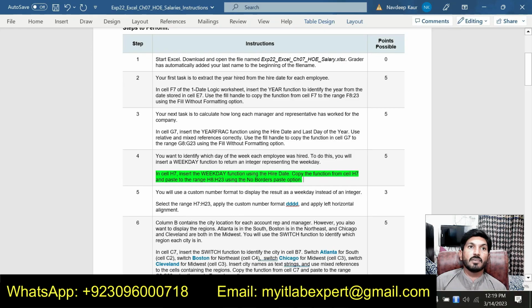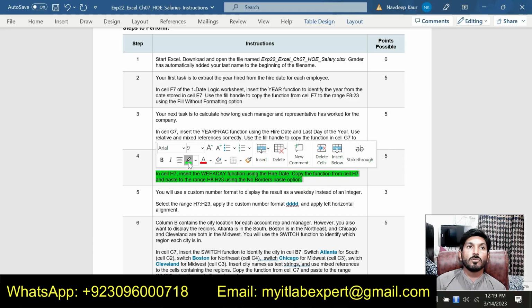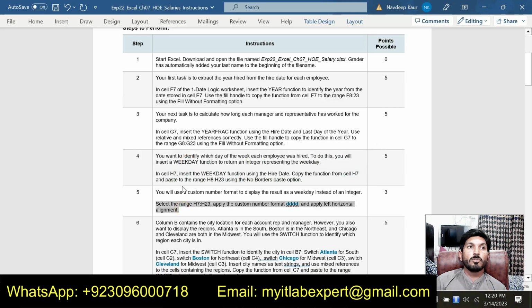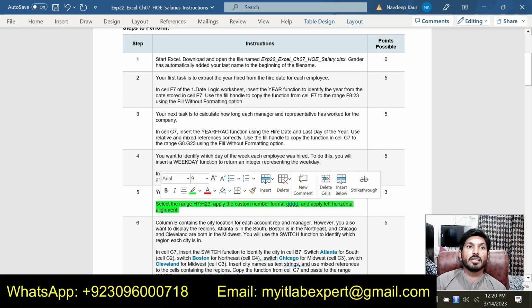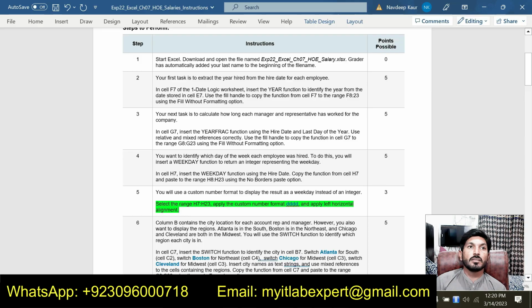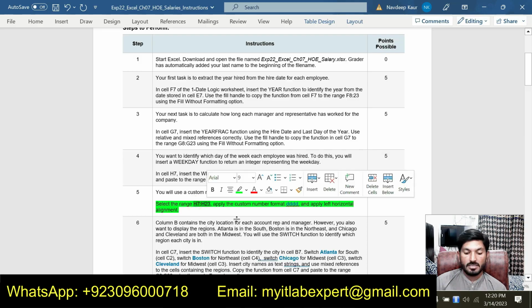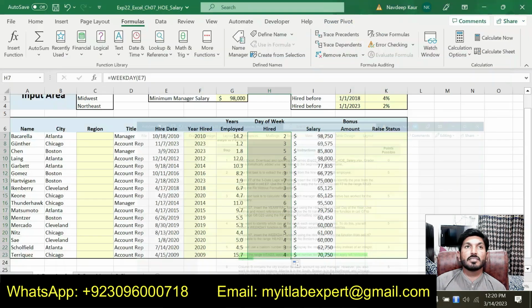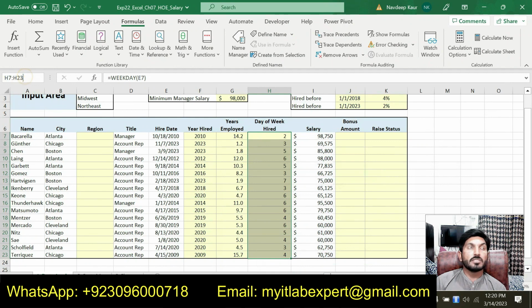Select the range H7 up to H23 and apply the custom number format DDD. So that is step number 5. We will do step number 5 now. We will first select the range and apply the number format of DDD. So copy this range and we will select this range first. Just paste it here and see the date is selected.